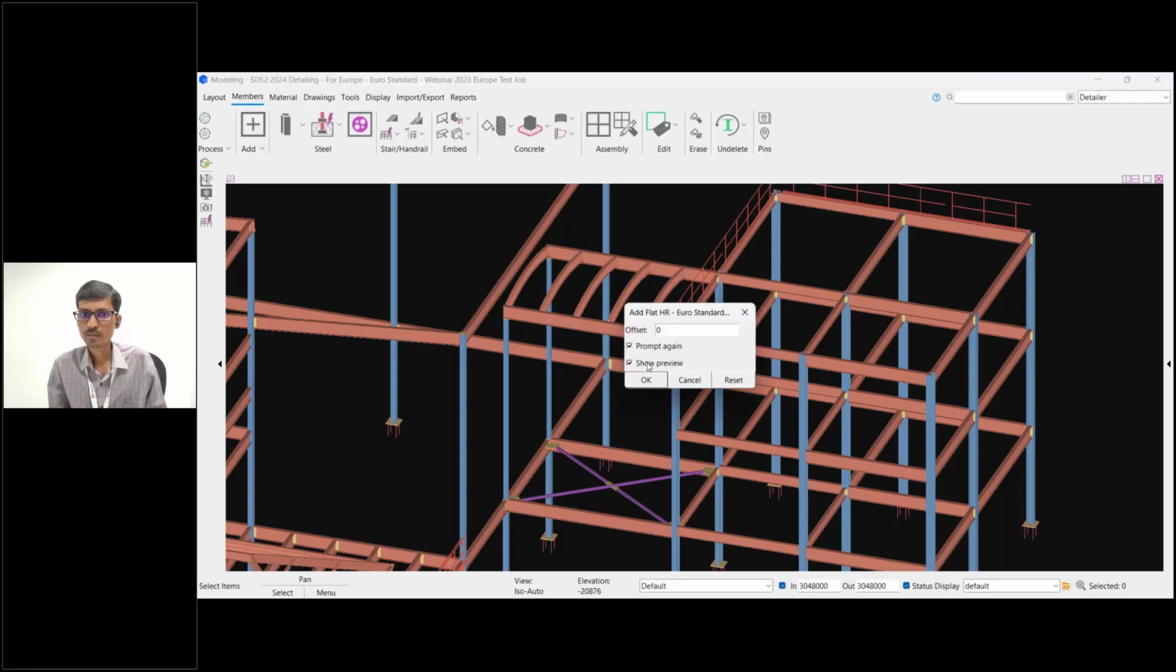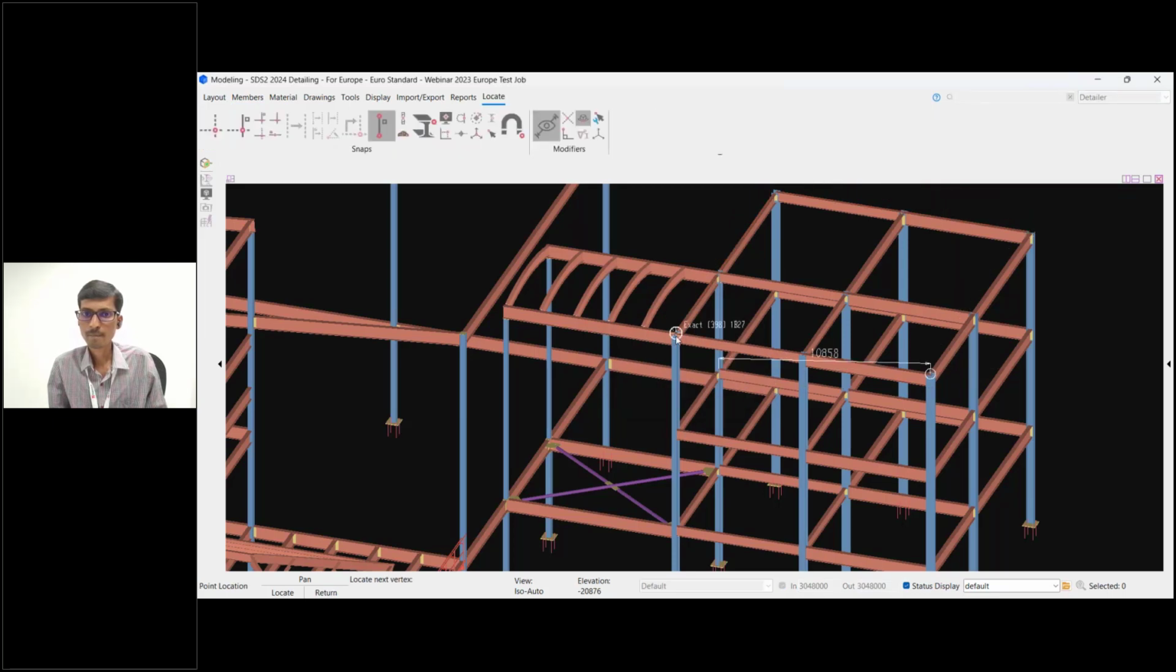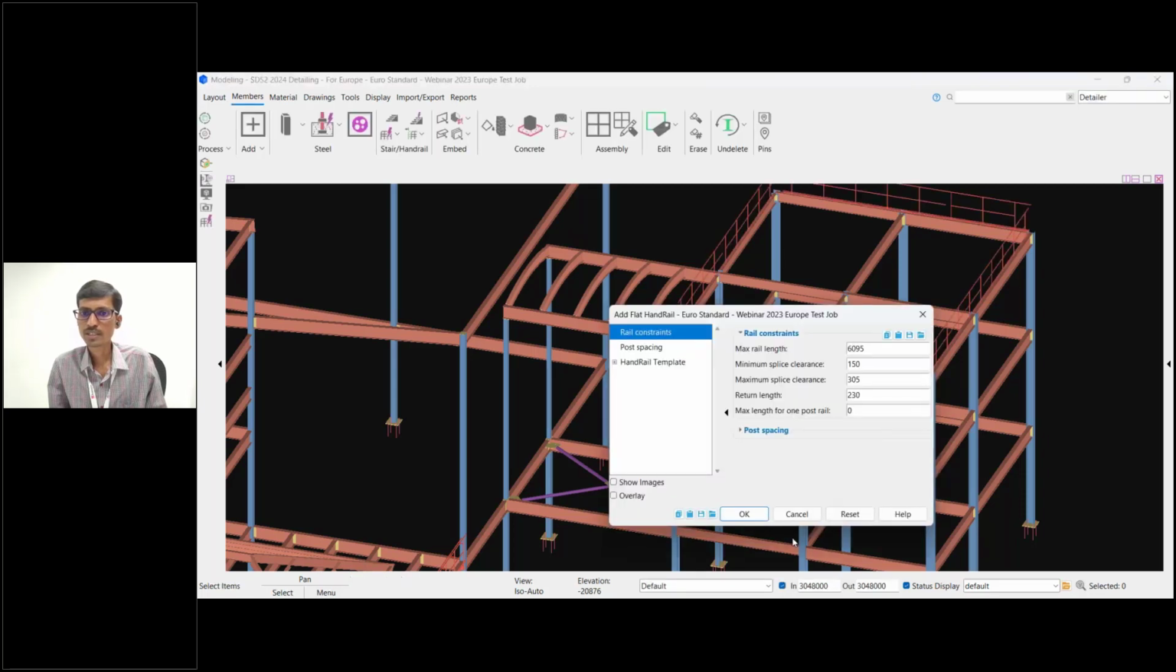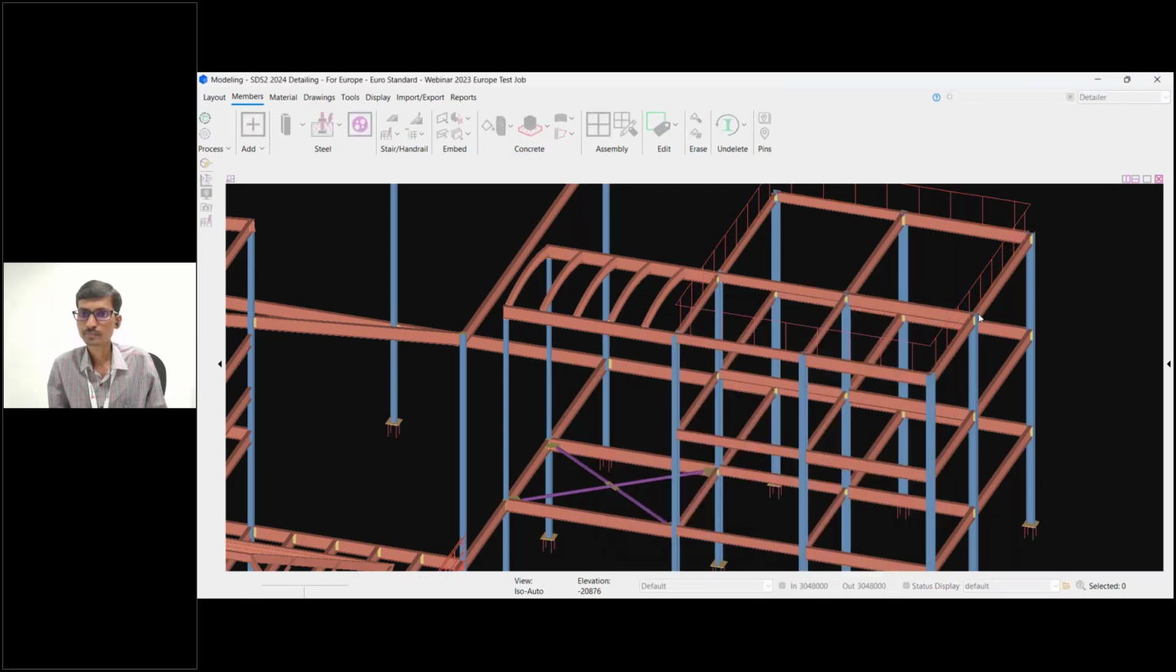Okay. I will remove this preview button also. And from there to here and here. And if you observe, it generated the railing automatically with all these splices. With all the required length and splices, if you observe, see here, SDS2 is generating the railing from stick to wireframe.